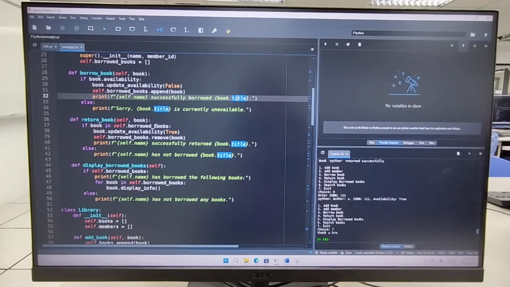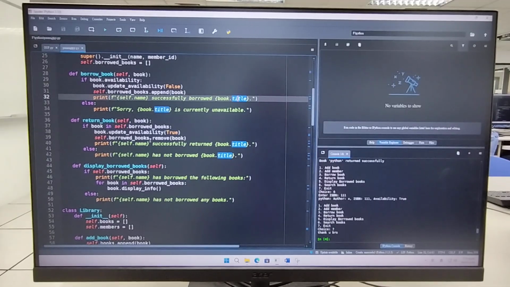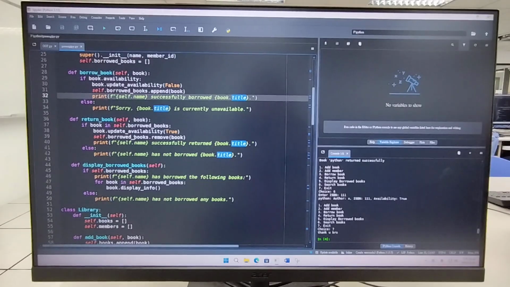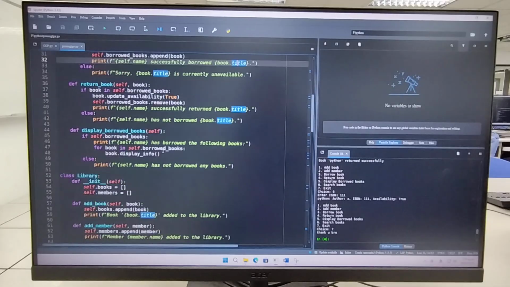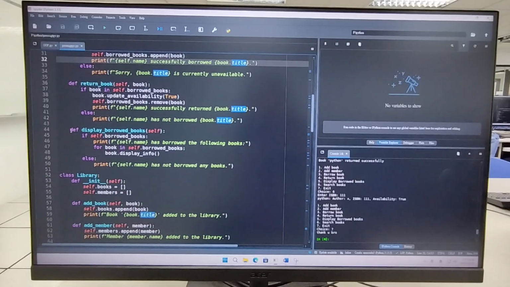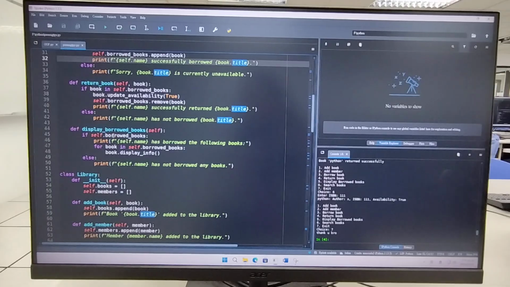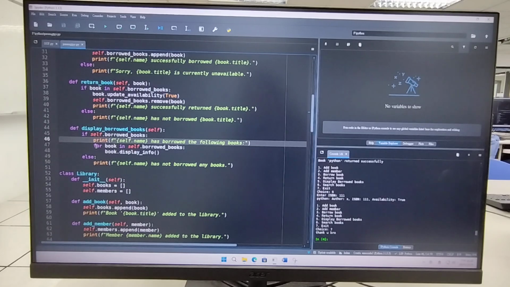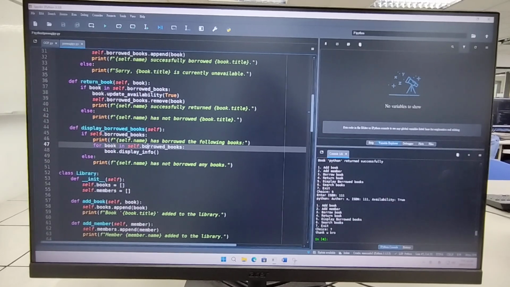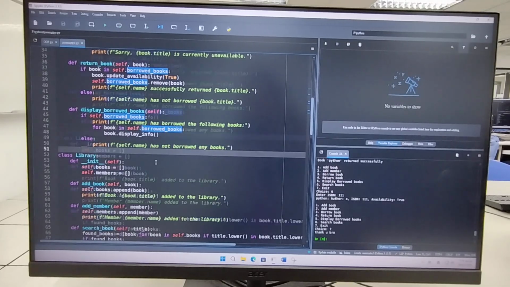Then we create return book to return it. So it's all the same, but now the availability becomes true, and we remove the book's title from the borrowed books list. Okay. Then we define the method display borrowed books to display it. So it's very simple. We just print that the person borrowed the following books, and then we create a loop to display the books. Else we print that he has not borrowed any books.